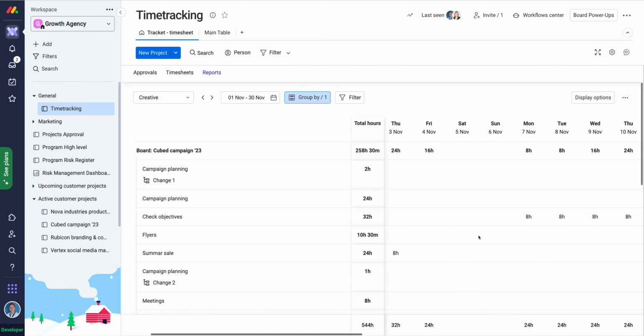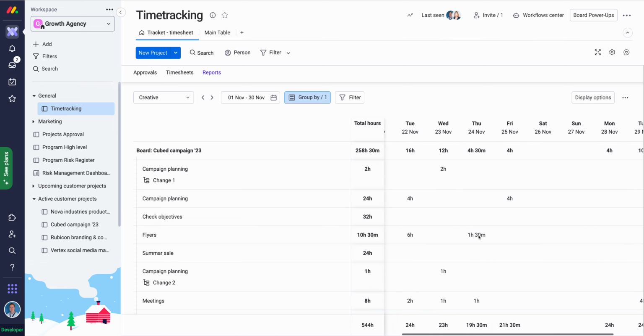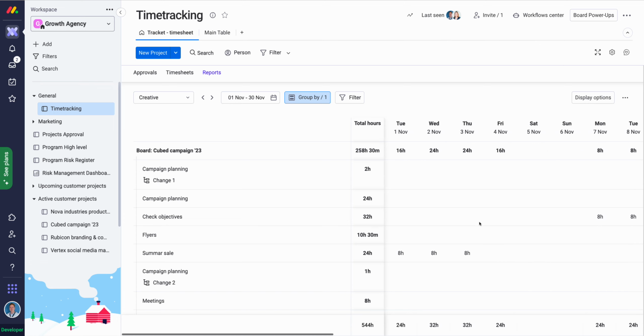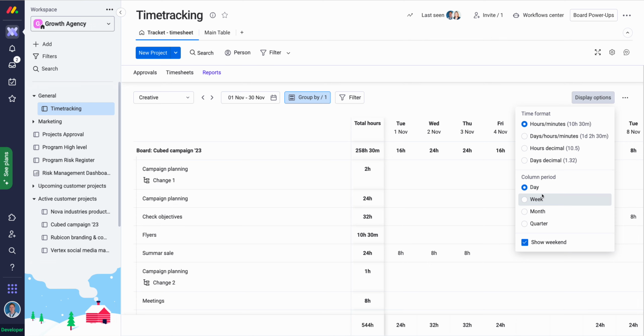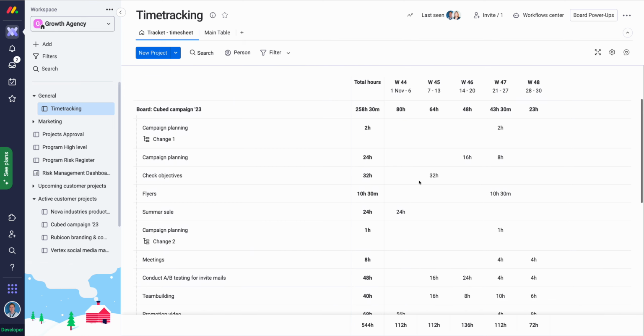This gives us all the days and the related hours, and we can scroll through it. Now, this can be a bit overwhelming, so we've added display options. And with display options, you can select a week as a column, and that will give a much clearer overview of the month.